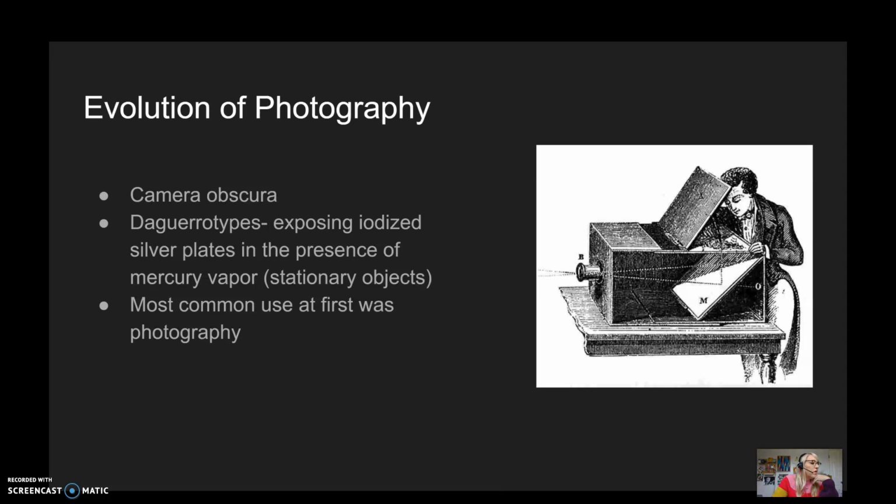And the forerunner of the modern camera was the camera obscura, which literally means dark chamber. Your text also wants you to know about the first satisfactory photographs, called daguerreotypes, and they were made by exposing iodized silver plates in the presence of mercury vapor, and they could only photograph stationary objects. And the most common use at first was photography.